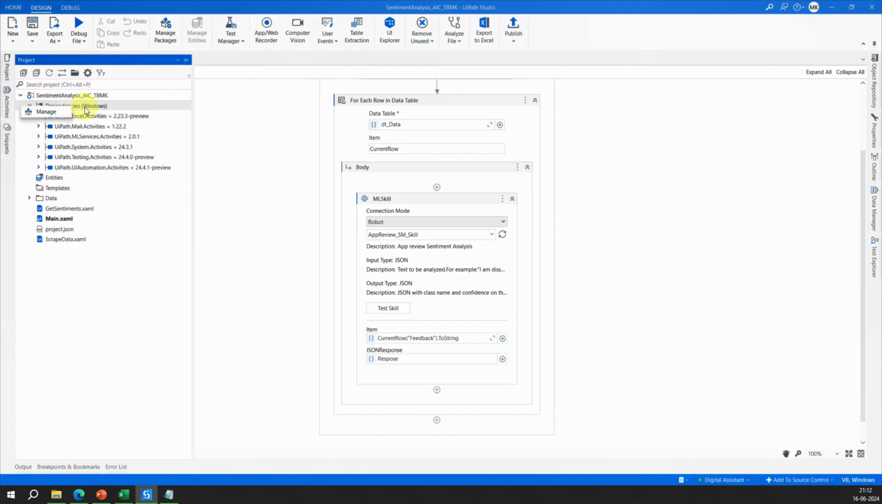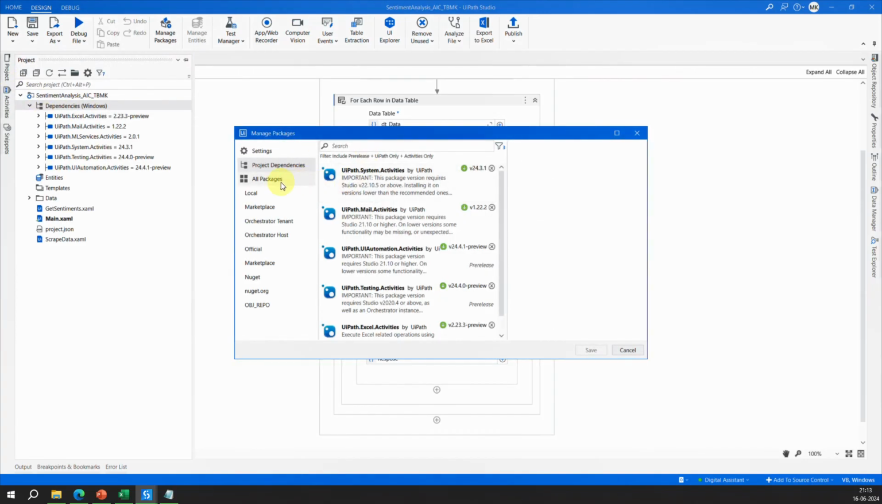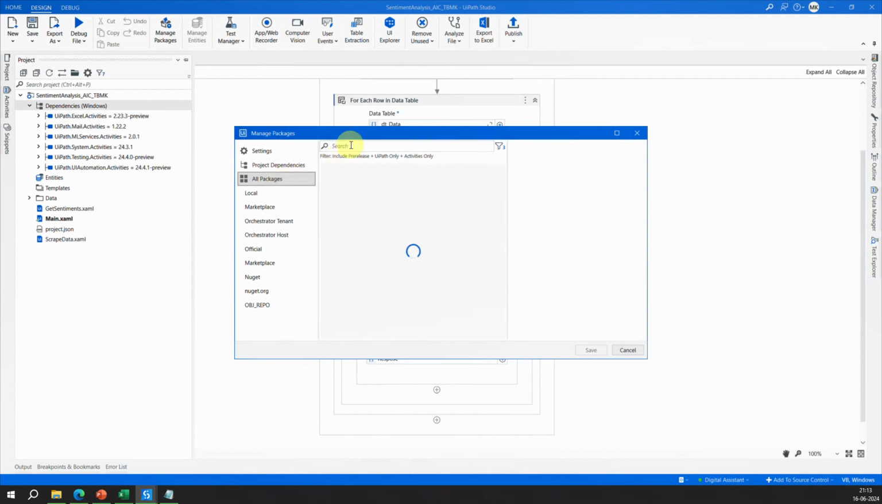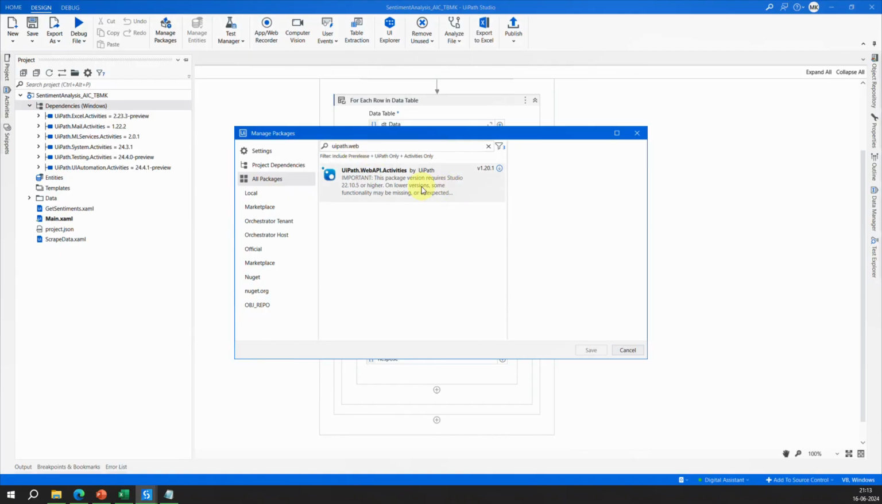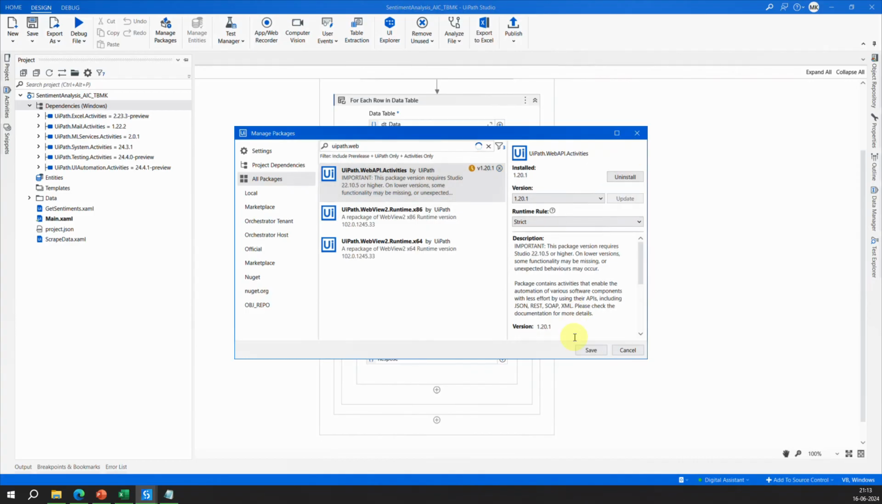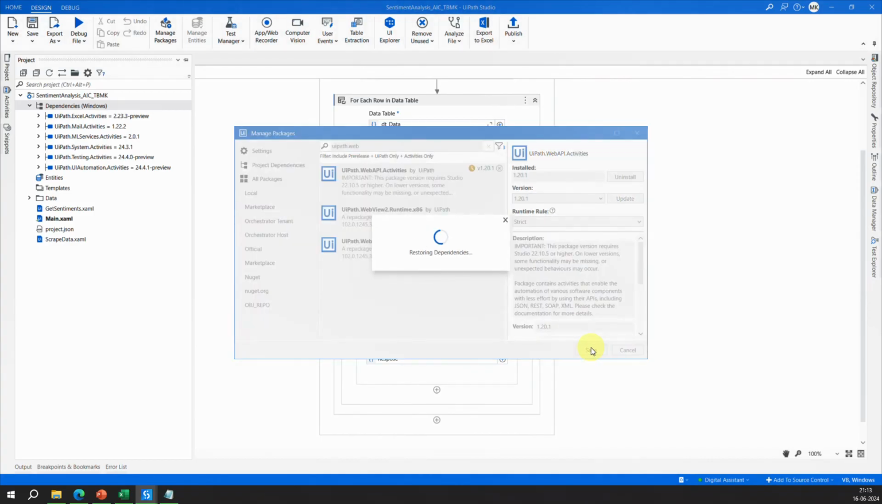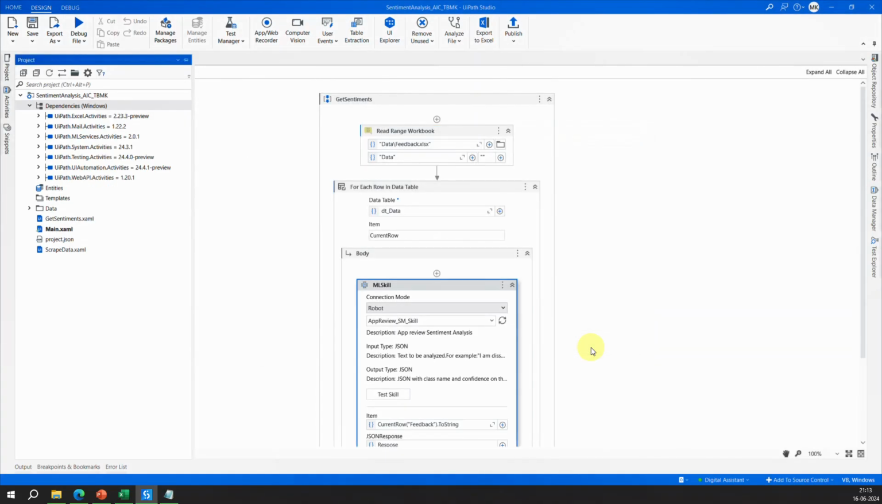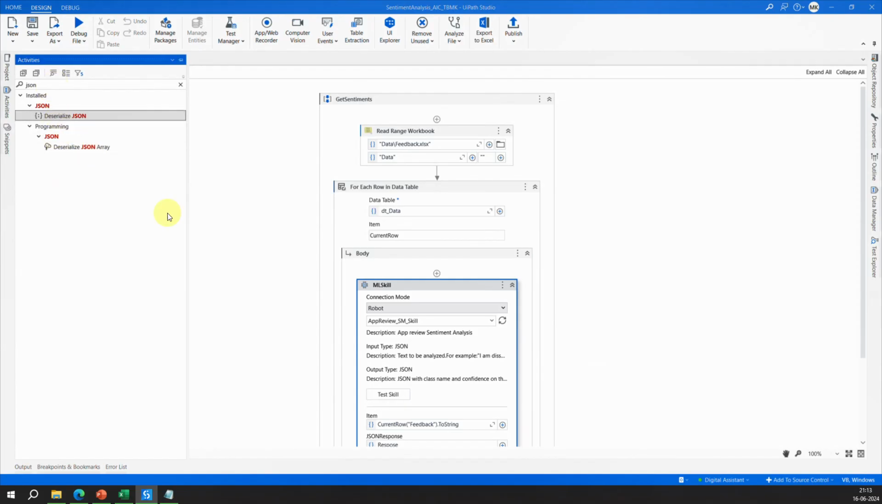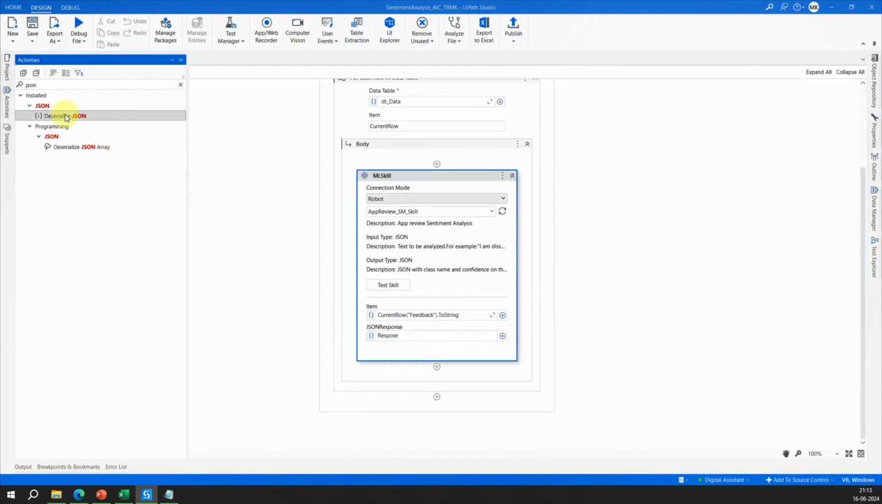So we can go to the project, right click on the dependencies, manage, and in all packages I can search for the same package, UiPath.WebAPI.activities. If you had simply dragged and dropped the activity, the dependency would also have been loaded automatically. So the whole idea is you just need the dependency UiPath.WebAPI.activities. I have just installed it and we'll wait for the dependencies to load. Now the dependency is loaded successfully, and if I go to the activities and search for deserialization, it should be there.